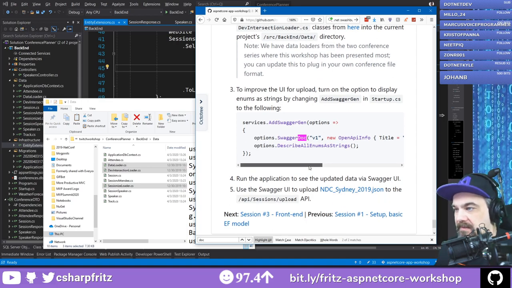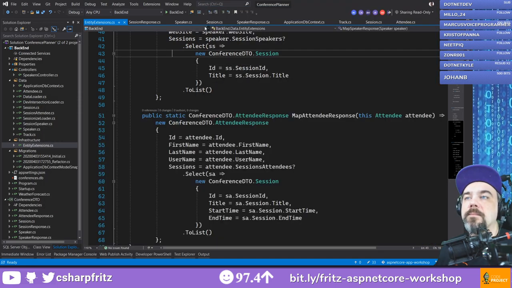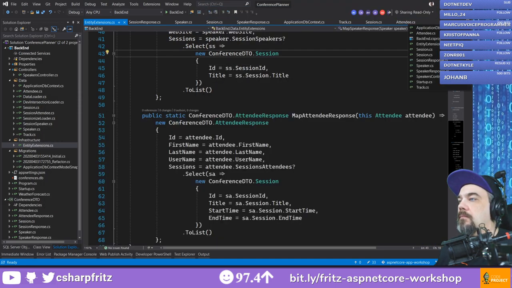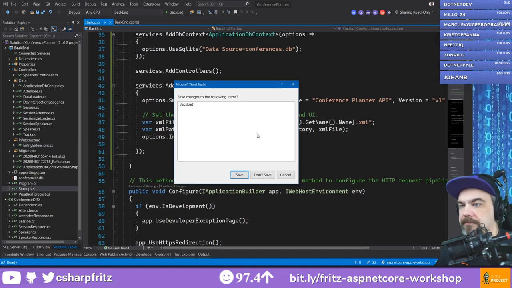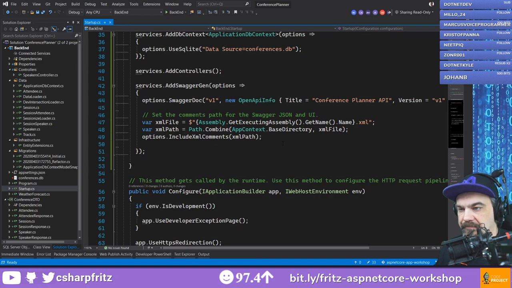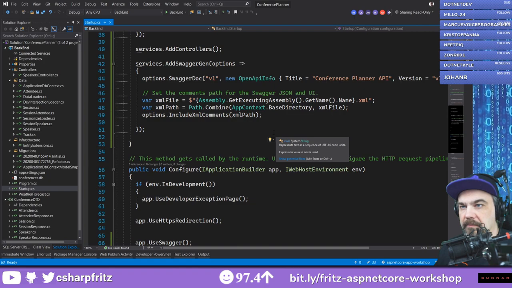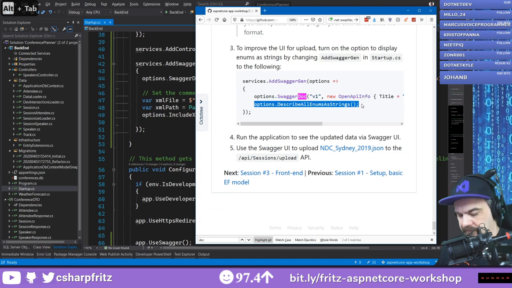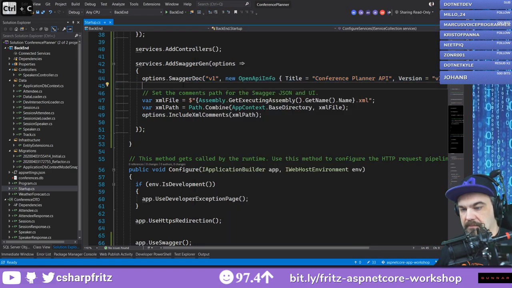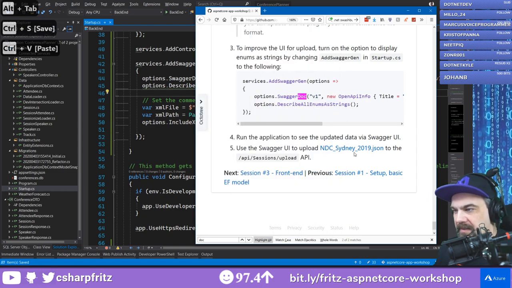And what this is suggesting, turn the option to display enums as strings. Sure. Startup. Yeah, go ahead, save. Right, it was under options, swagger doc here. So you'll see what this does for us in a minute.